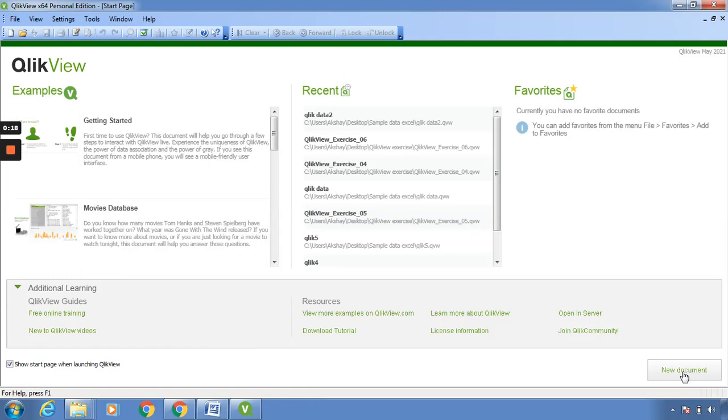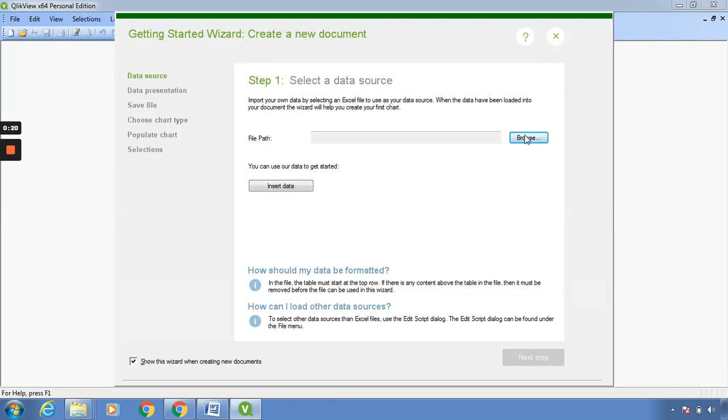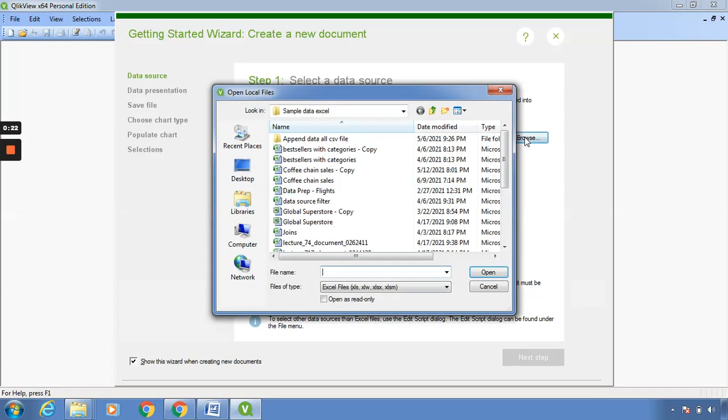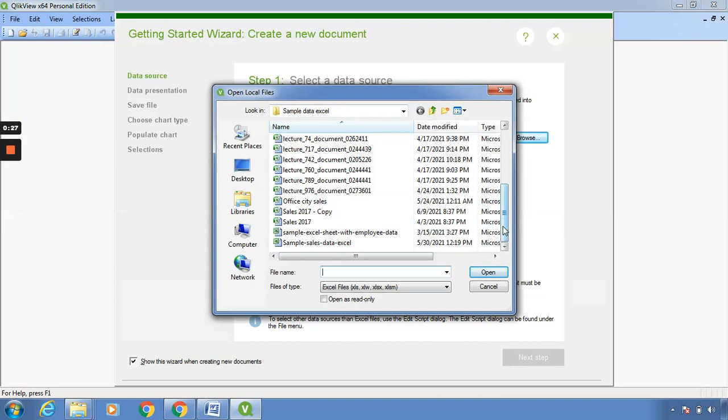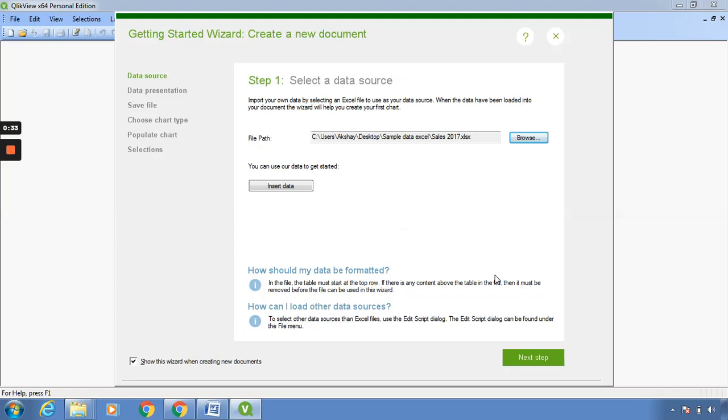Just go over here and click on New Document. Select the data source and click on Browse. So I'll select a file known as Sales 2017. Click on Open. Click on Next Step.